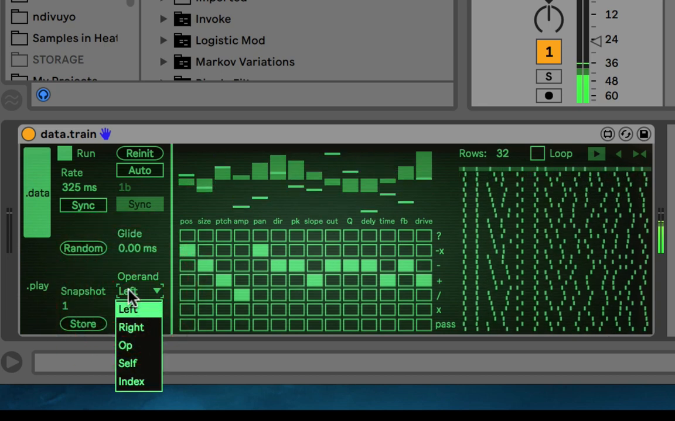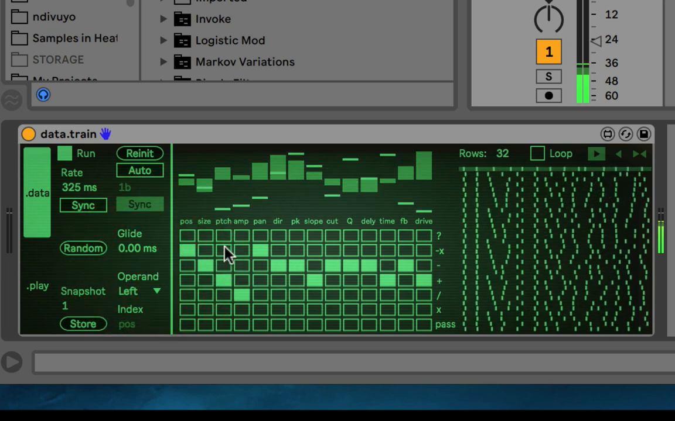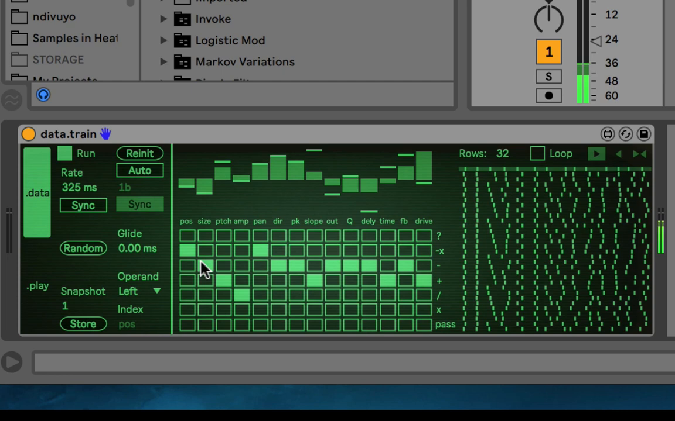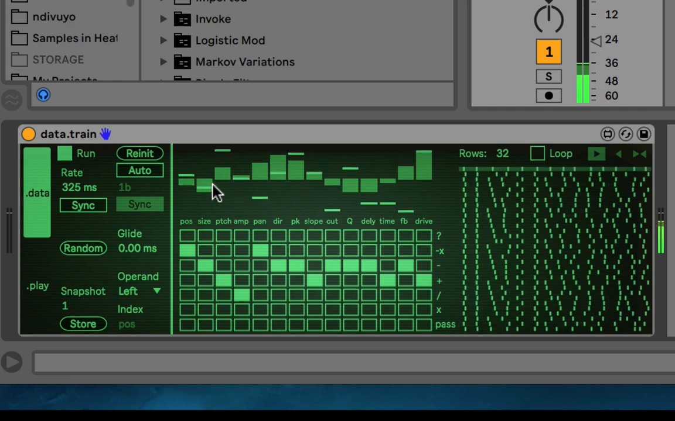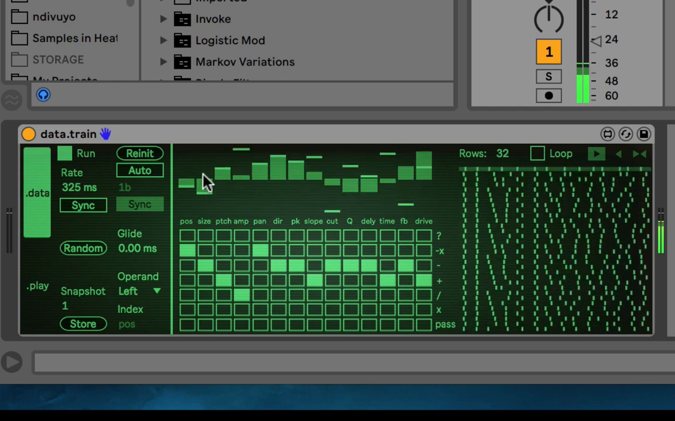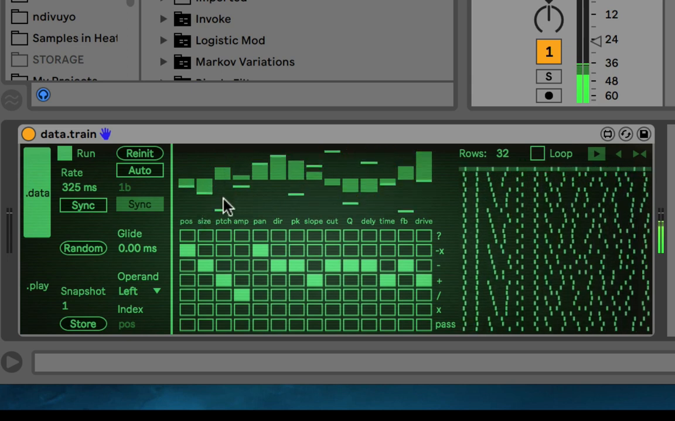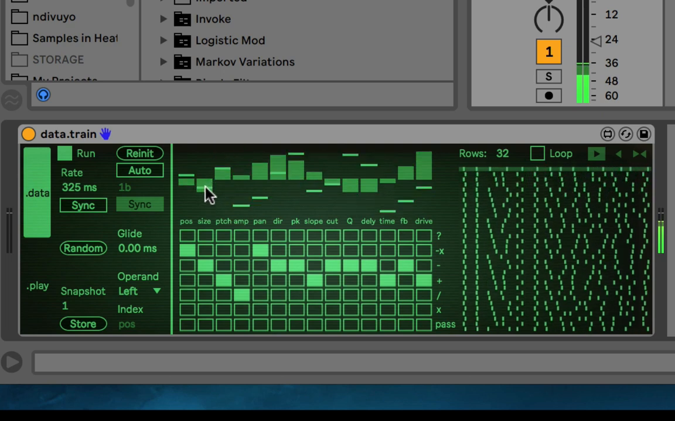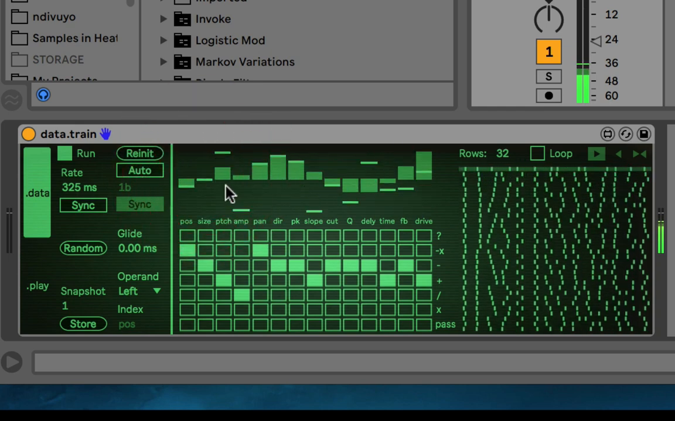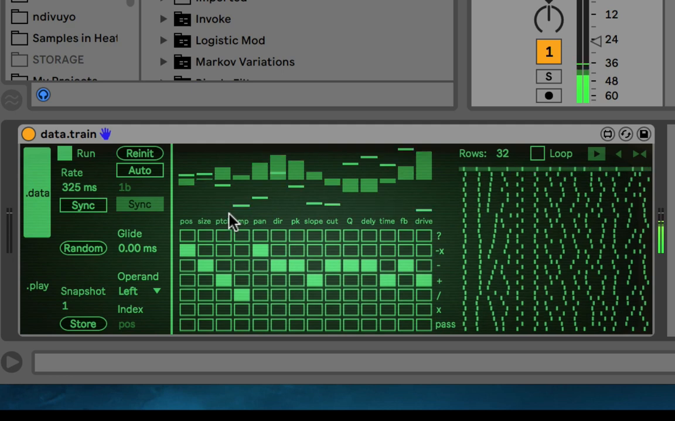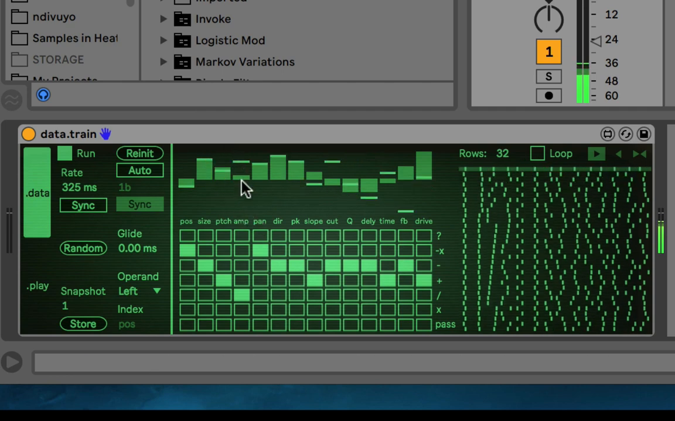Here are the options: left, right, op, self, index. Right now it's at left, and that means the value it gets added by is the value to the left of it. So pitch is here, and it's being added to the value to the left of it, which is this size value. As you can see, this is positive, this is negative. So it's getting added by this negative value, and that's why it's going down instead of up. If we moved size to positive, now it's going to go up. If we made size smaller, it's going to go up by less. If we made size bigger, it's going to add a lot more. And they kind of wrap around.